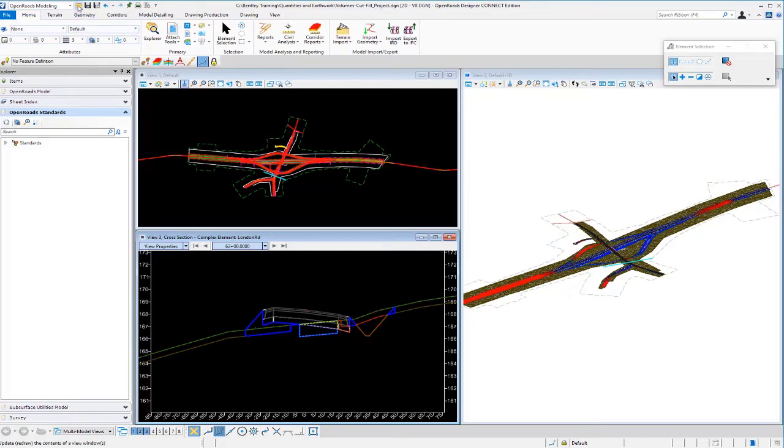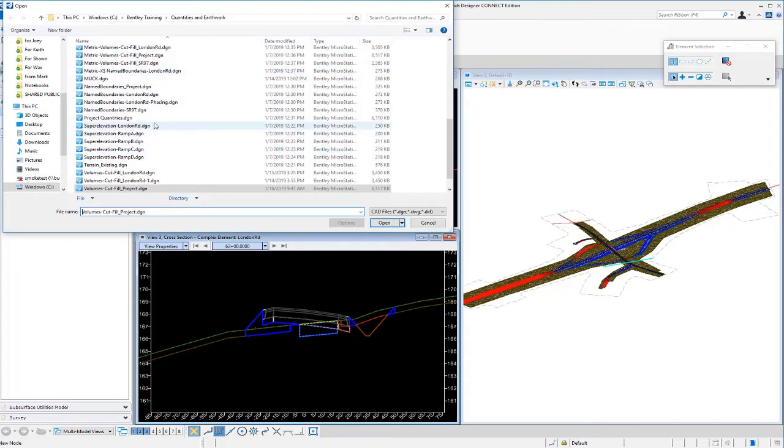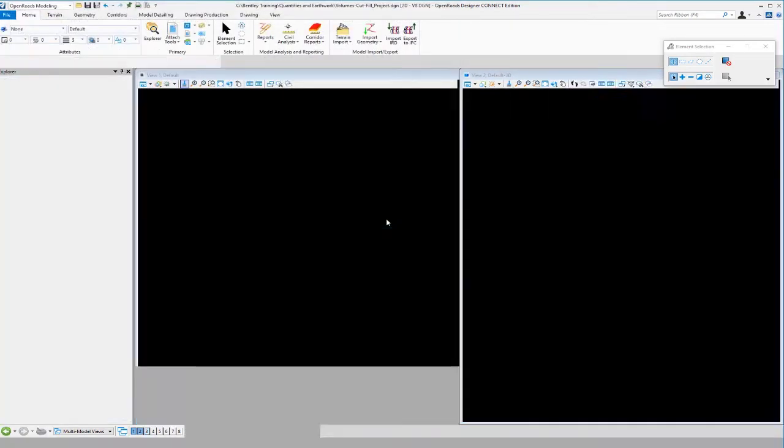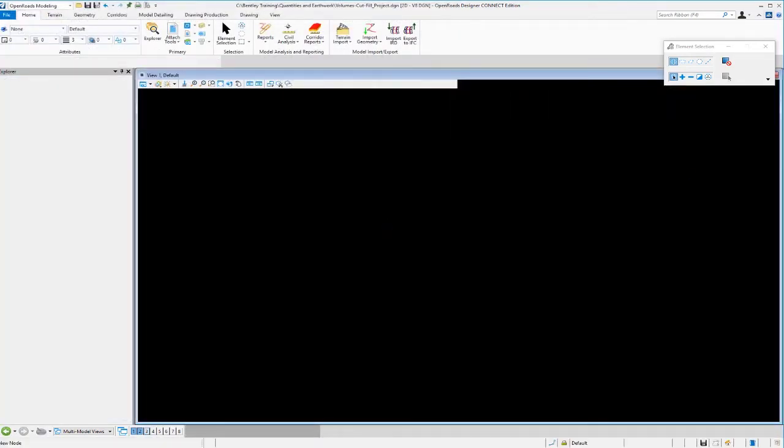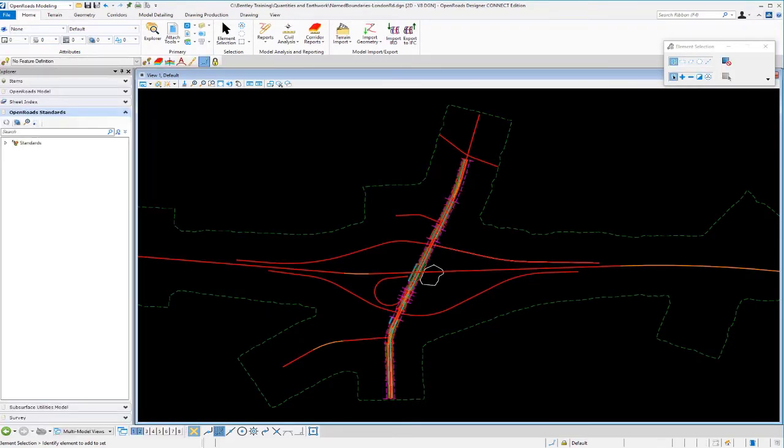So I'm going to go to File Open. We're going to go into the named boundaries for London Road. And what we want to do is create some named boundaries at 100-foot intervals along our corridor, 200 feet to the left and 200 feet to the right. The purpose of this is so that we can get quantities inside of each named boundary for reporting purposes.